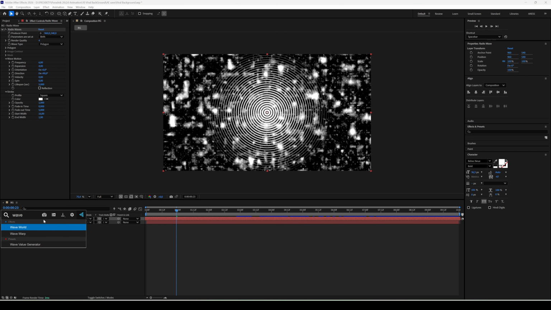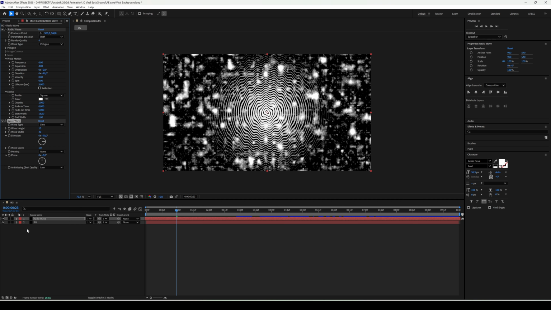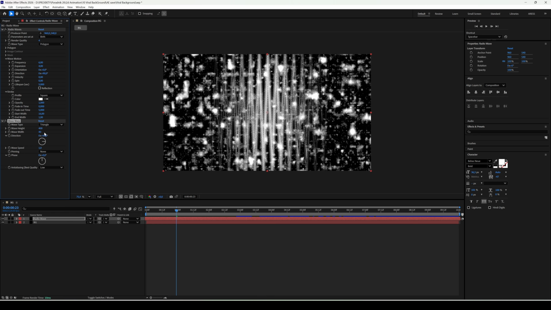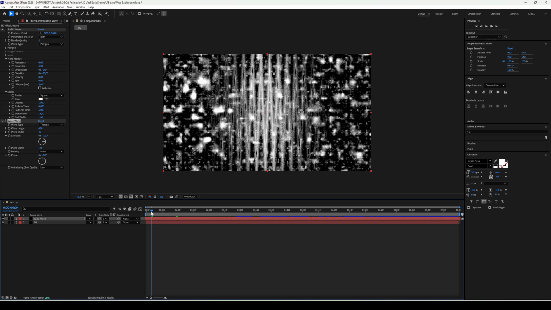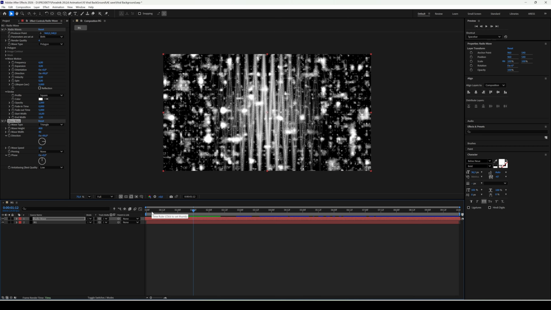On this same layer, add a wave warp effect. Set wave type to triangle, wave height to 400. It should look something like this. You can turn off the visibility of this layer for now.